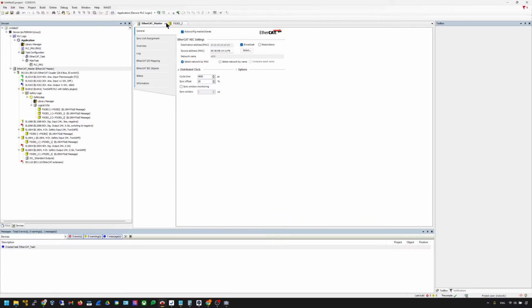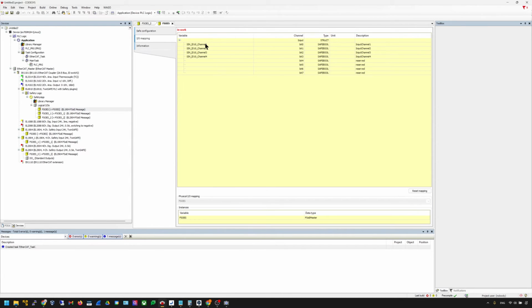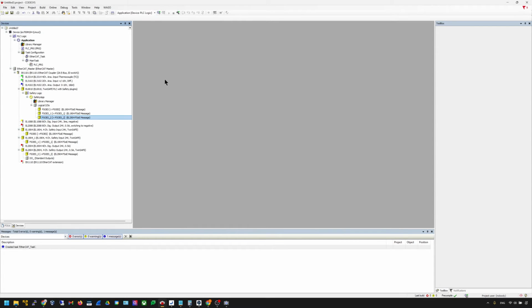For the IO mapping I use a more beautiful name, so I just copy this one and paste it in here. This one is not an input, it is an output, so it's O1, O2, and then O3 and O4. Great. Done. Finished. Not difficult, very easy. And now we can create our safety project, a safety program.